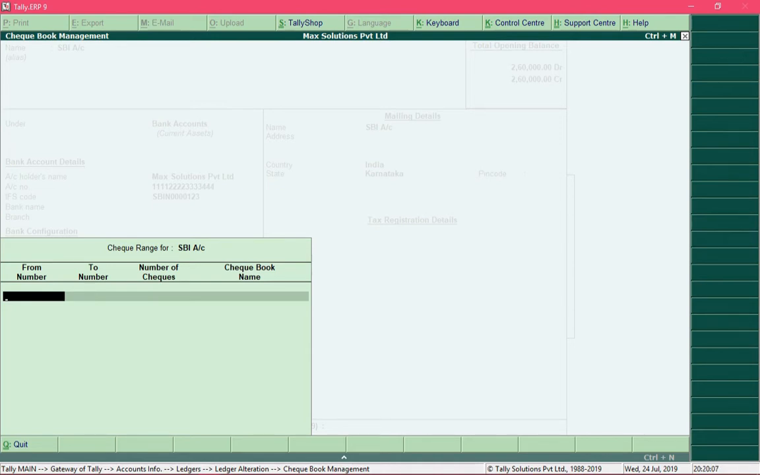Now assume that in my checkbook, my first check begins with the number 1. So I need to specify that information over here in the field from number. Over here I need to define the beginning range of the check and press the enter key. In the field to number, you need to specify the check number which is on the last check of the checkbook. So assume that the number on my last check is 50. So I need to specify that number over here and press the enter key.